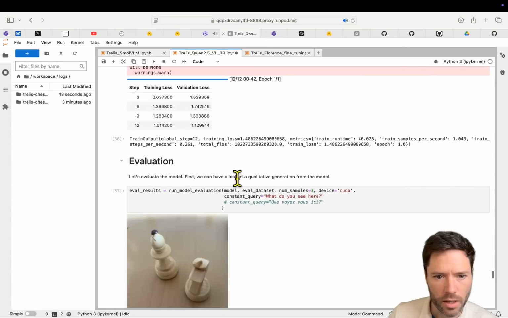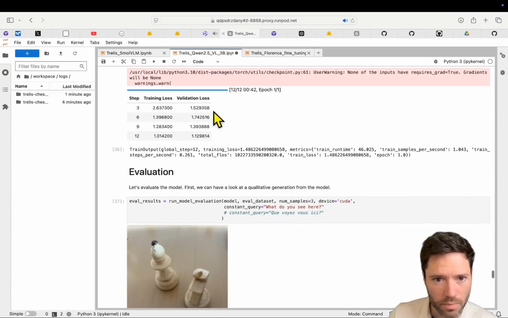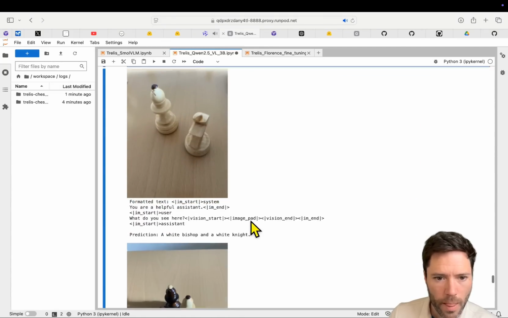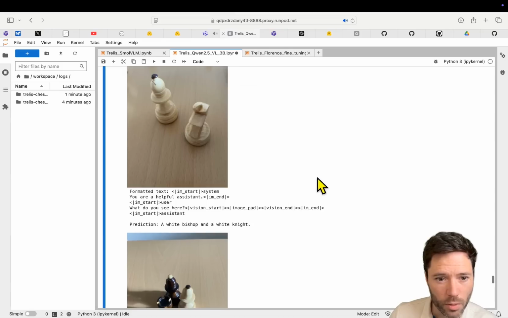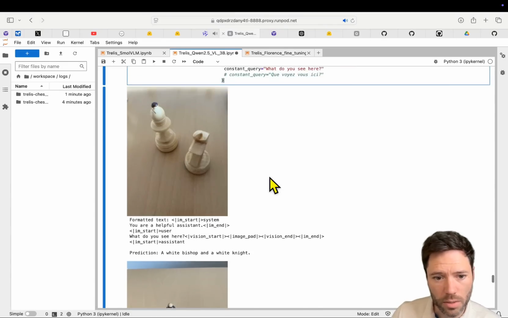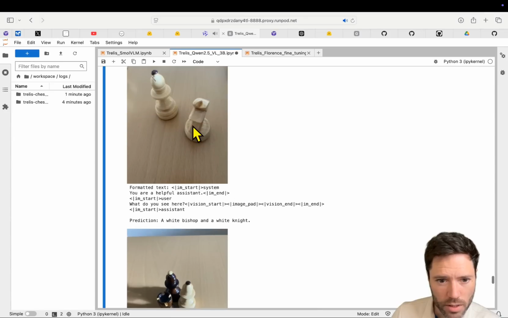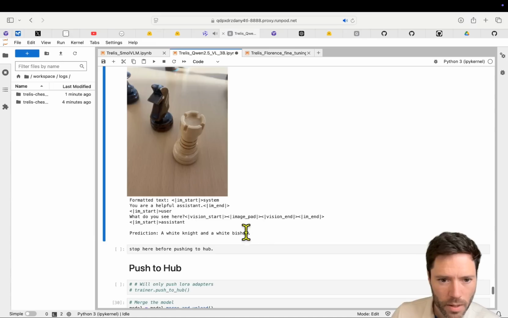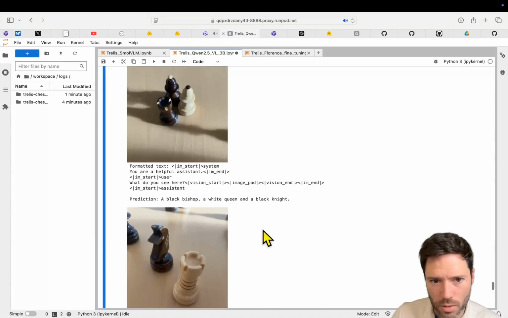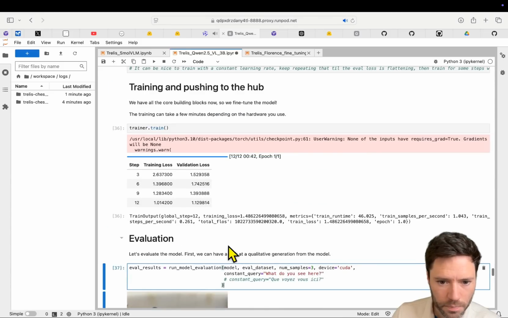But in the meantime, let's go back to the training. You can see we got to 1.2. How do we perform here? A white bishop and a white knight. Okay, so it got them right there. A black bishop, a white queen, and a black knight. So it's got 1 right, so that's 2. Oh, sorry, no, 3 right so far. And then here a white knight and a white bishop. So that's quite poor actually. So it's still only got 3 right here.